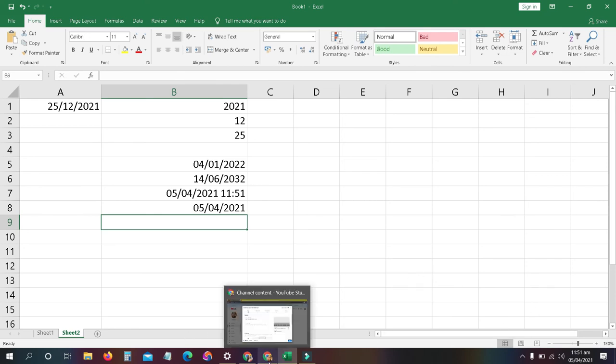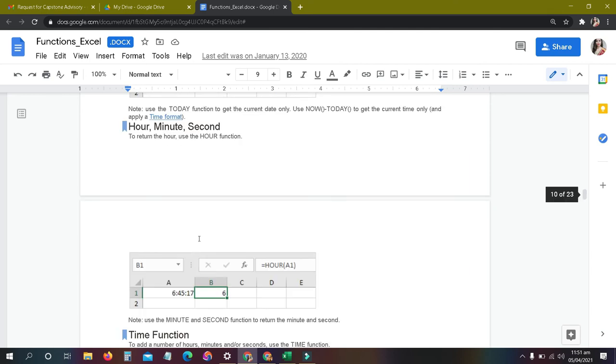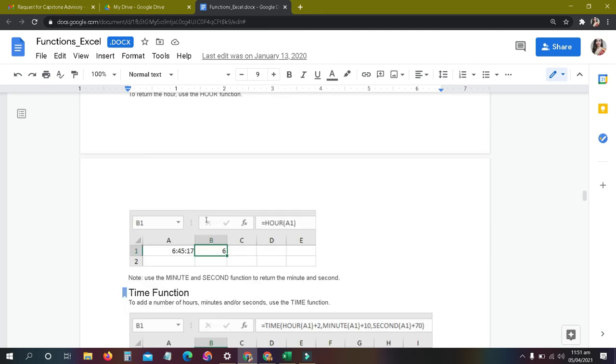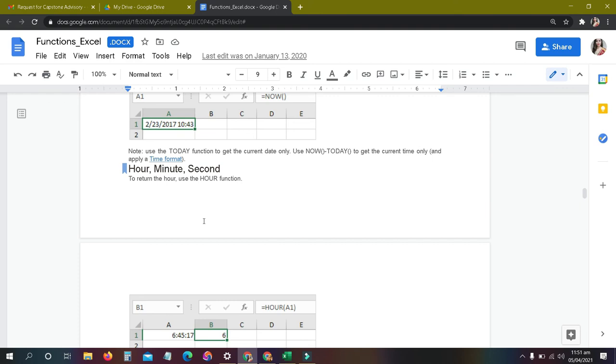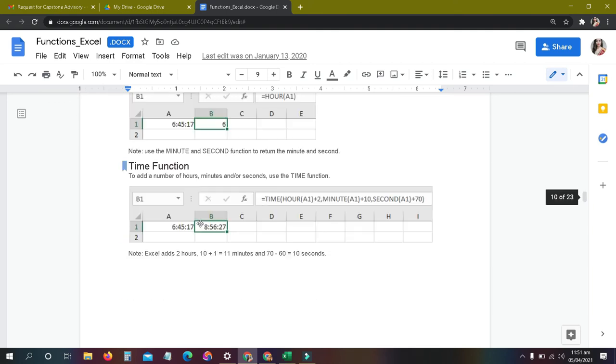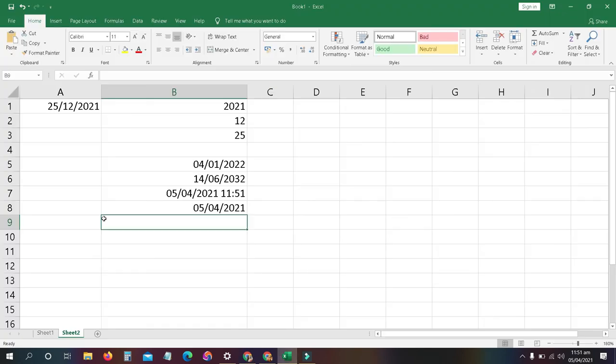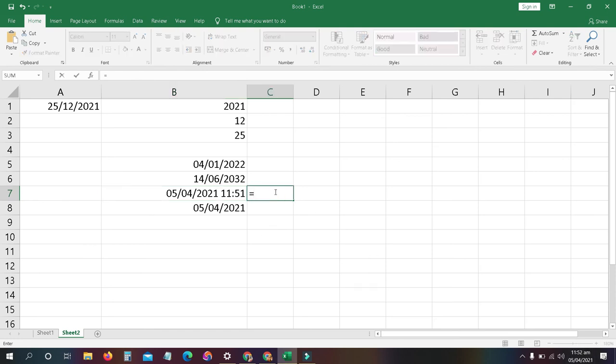We also have the hour, minute, and second functions. To return the hour, use the hour function. To return the minute, use the minute function. And to return the second, type the second function name. Back to Excel: this is dependent on our time, because we used now.